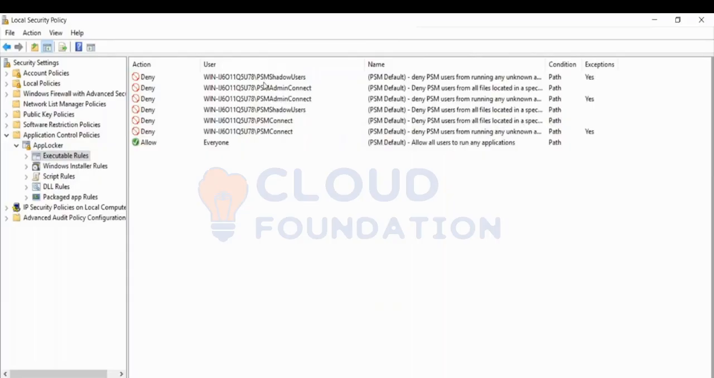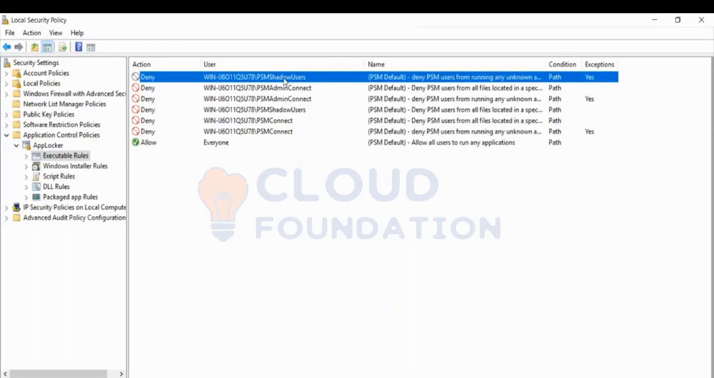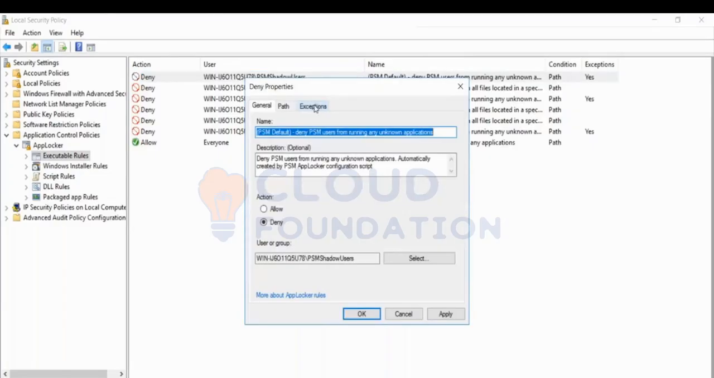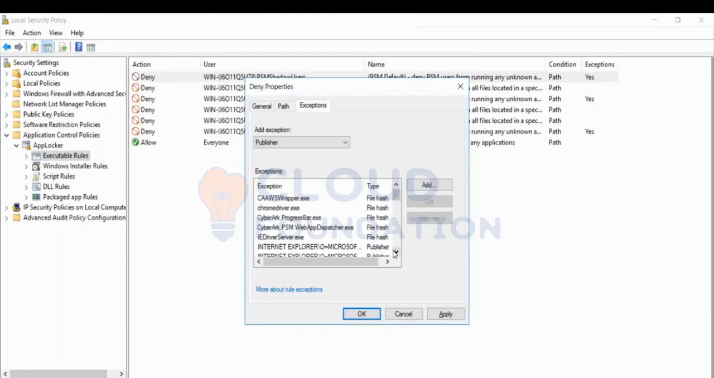Now you can see there is a group called PSM shadow users. If I go to properties, exceptions, you can see this shadow user has rights to launch this WinSCP. Similarly, the shadow user would have rights to launch SCP as well. Similarly, it would have rights to launch the SSH client, and the RDP session as well.